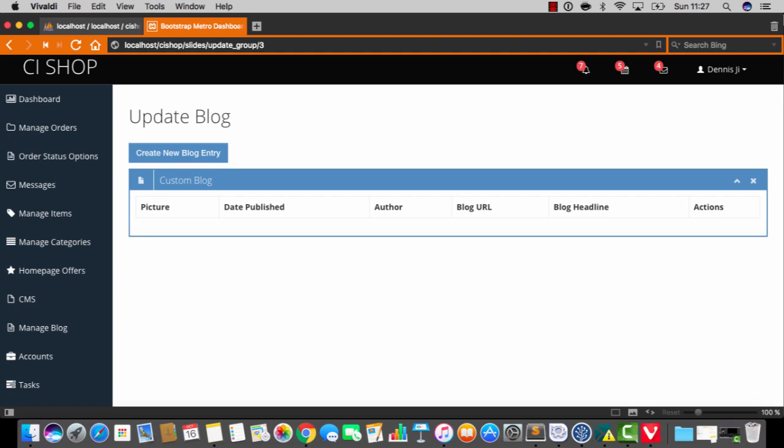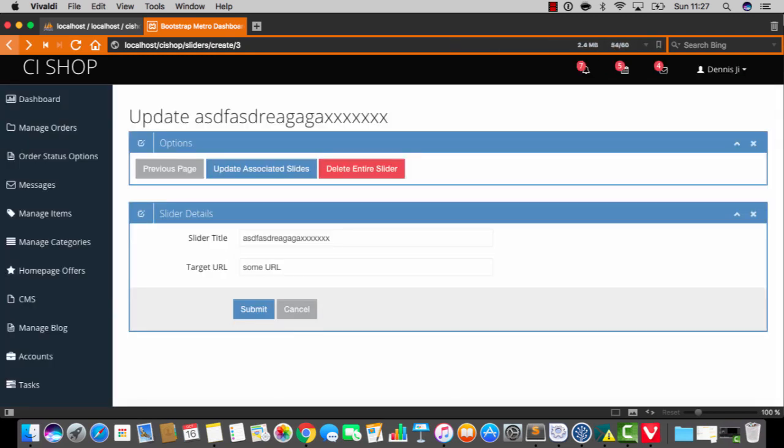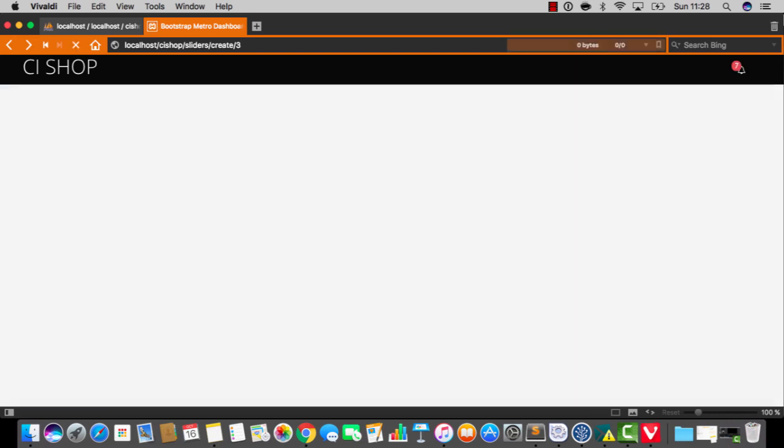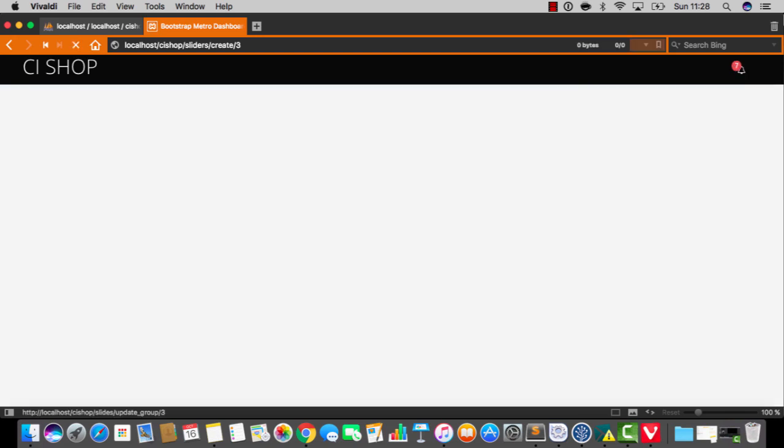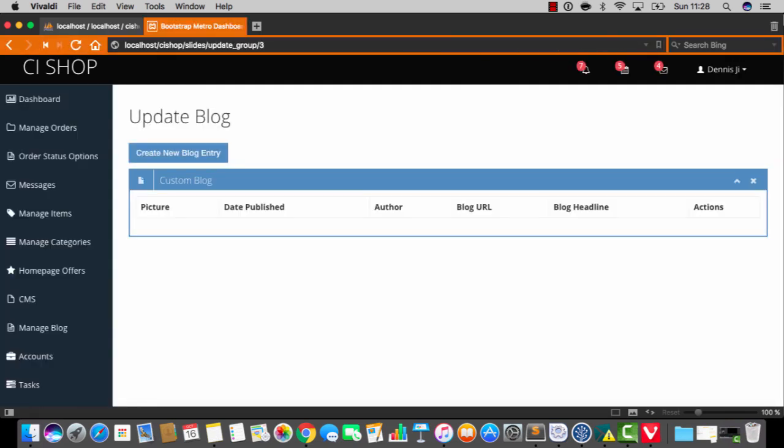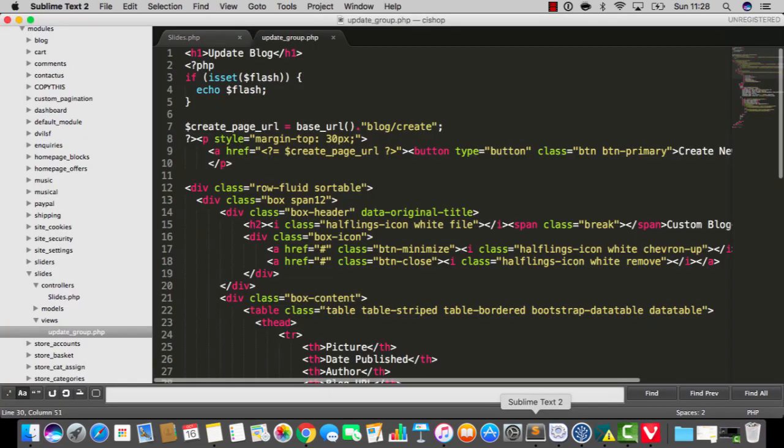Now this vibe of update blog, right? Wouldn't it be nice if it had the slider title in here, okay? Now this slider, let's just call it something like, I don't know, summer sale. We'll give it something meaningful, right? So this slider is called summer sale, right? Wouldn't it be nice if the headline said update slides for summer sale or something like that, you know? So let's do that, shall we?